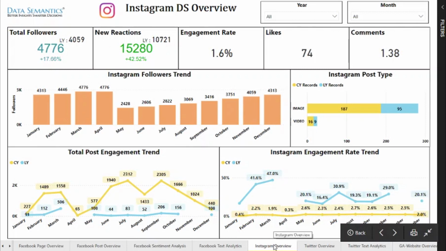Moving on to Instagram overview, we have the similar KPIs as in Facebook page overview for Instagram. So total followers, new reactions, engagement rate, likes and comments. And we have the trend of the followers. Then we have the engagement trend for Instagram.